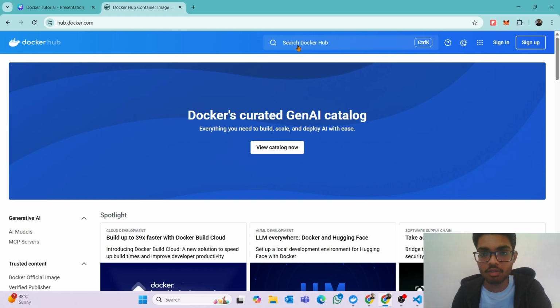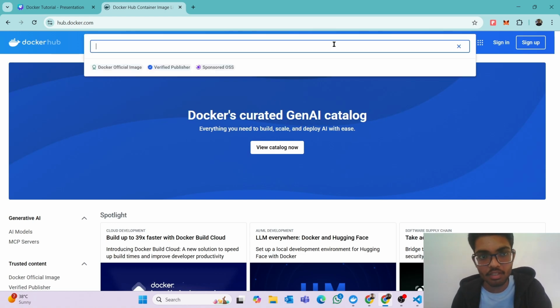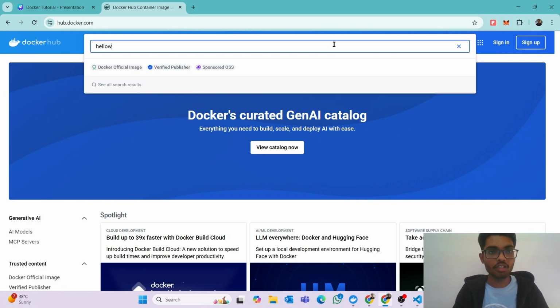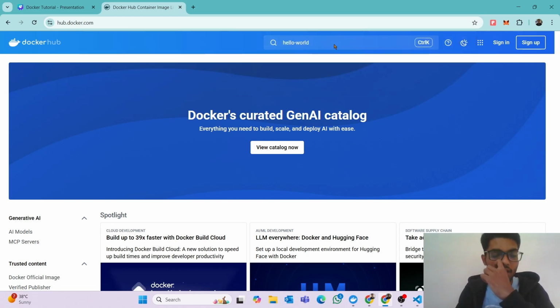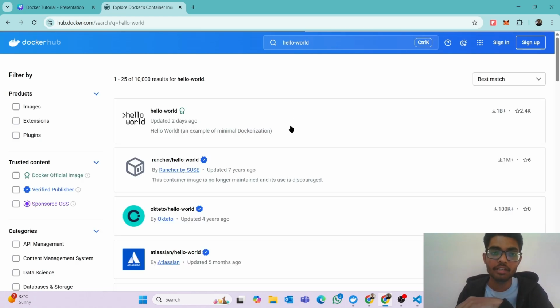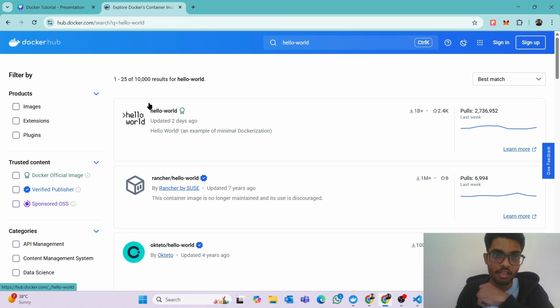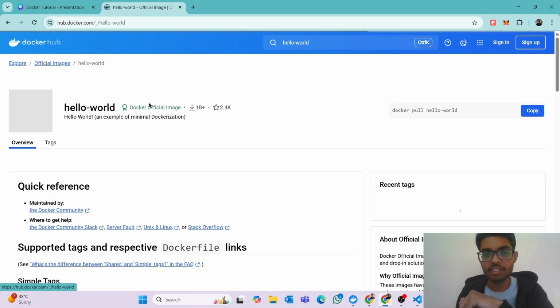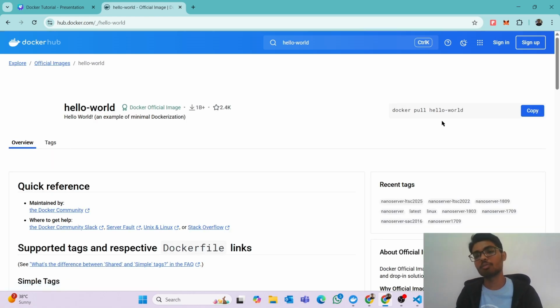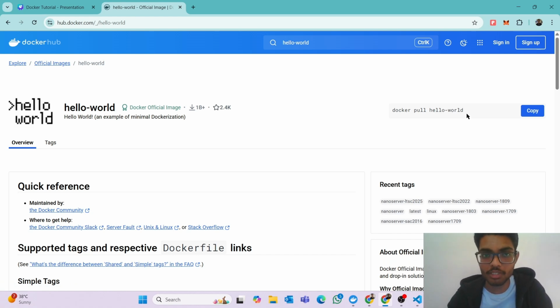So I will search for hello world image. So just write hello-world and hit enter. So as soon as you are going to search about any particular image, the results will be displayed in order, and I will click on this hello world image. Now as soon as I click on this, you are able to see one command which is docker pull hello-world. So it means that by using this command I can run the container of this image on my local machine.